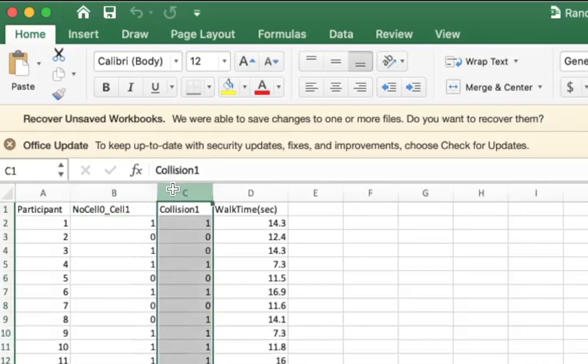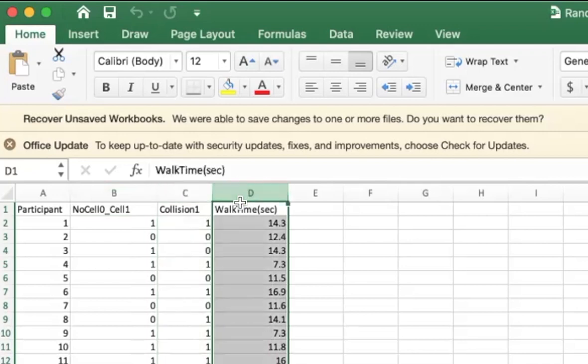And then we've got collision 1 here. So collision is coded as a 1. And then we can assume that a 0 means no collision. And then walk time, that's pretty straightforward.